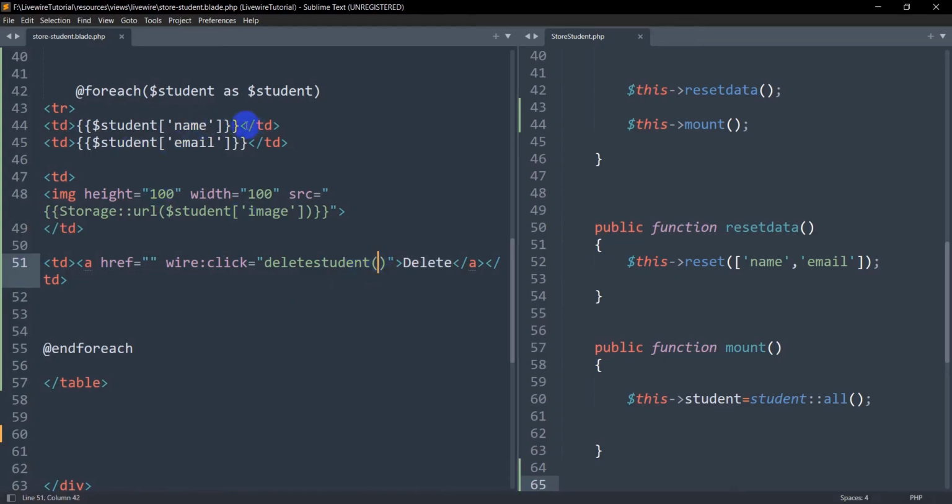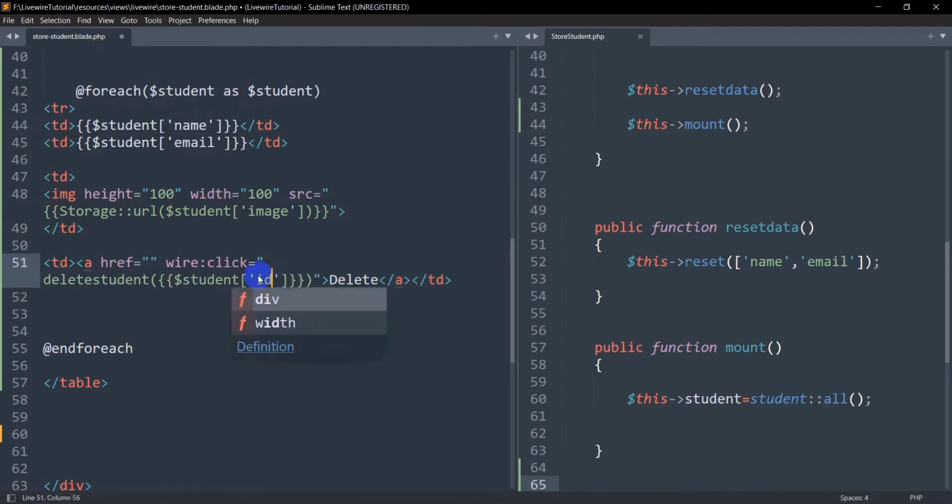That is really simple. Here you can see we can get the name just like this. We can also get the ID as well. So in these two first brackets, we'll just paste it over here, and instead of name, we're going to say ID. So right now, let's save it. Currently we are in the store student.blade.php.